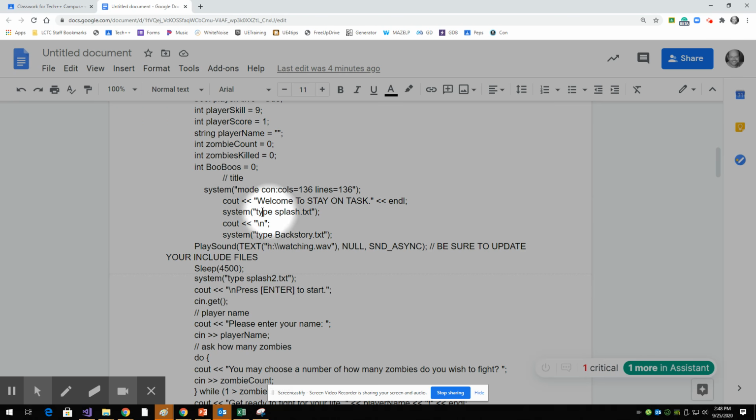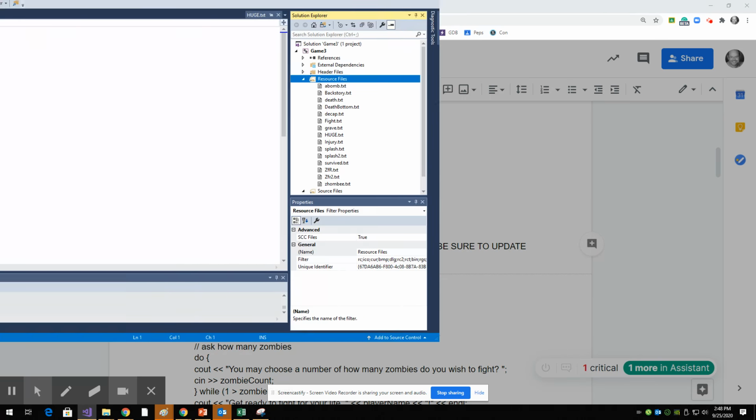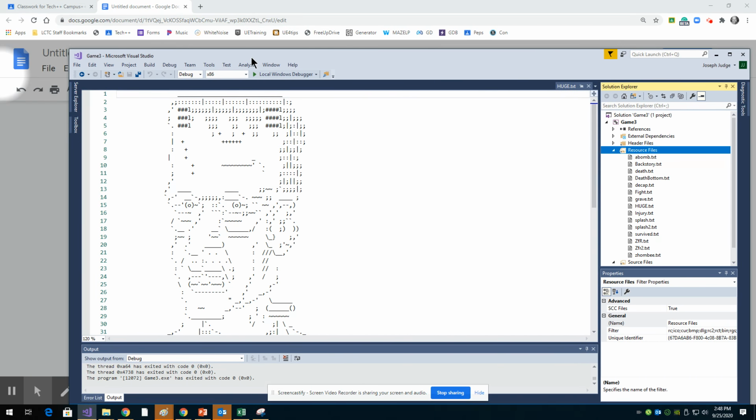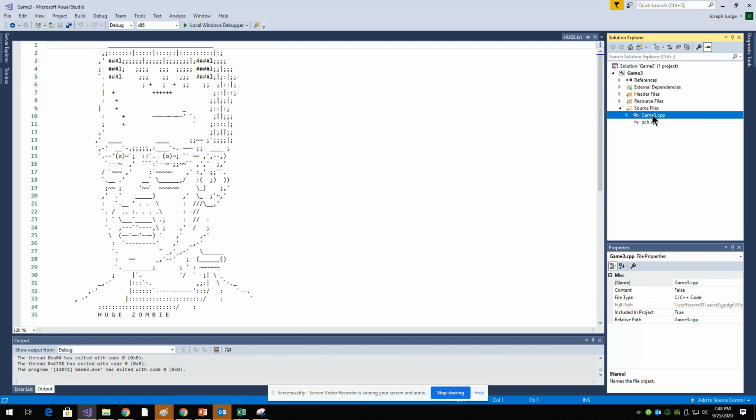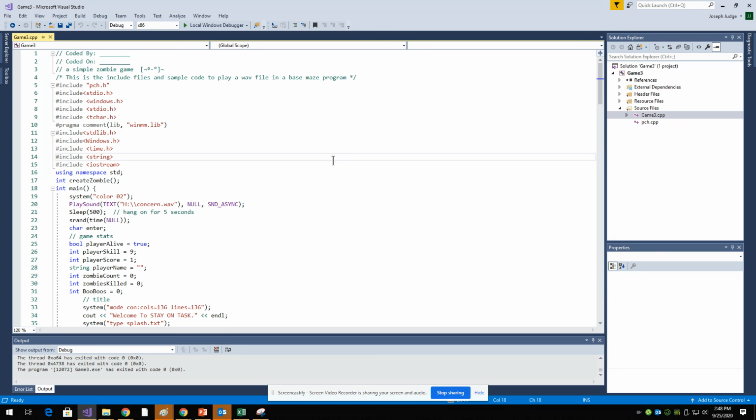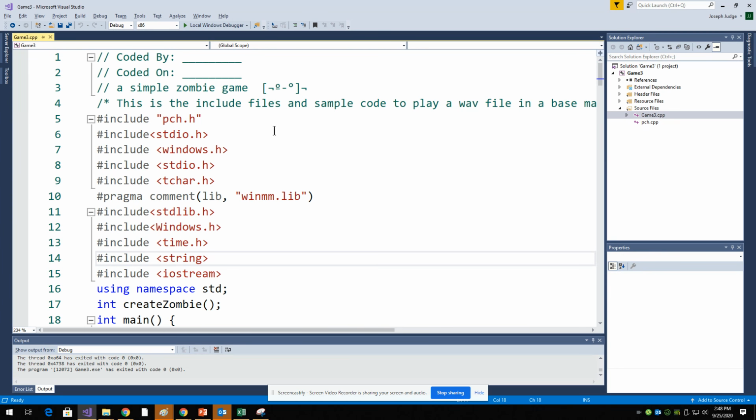But I got these things called splash.txt and backstory.txt, and I'm using a type command. Let me show you what those look like. Now this is going to be a little bit weird because it's Visual Studio. The solution has got a C++ file, which we were just looking at. I'll make it a little bit larger to see.